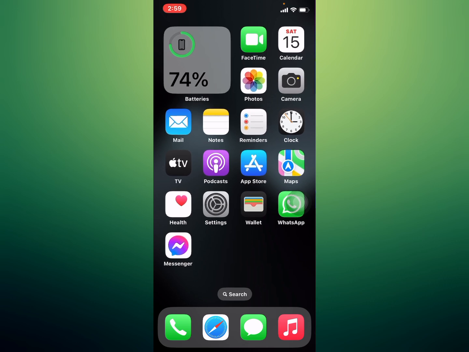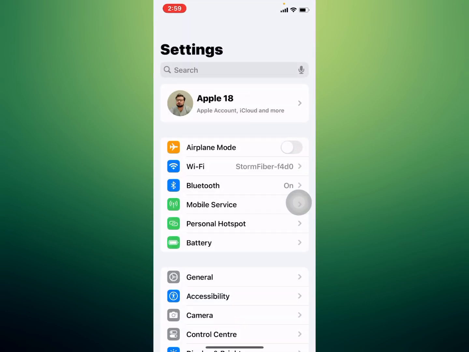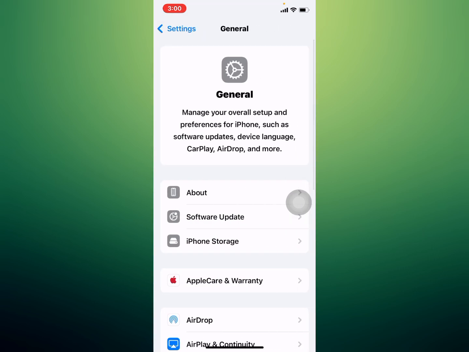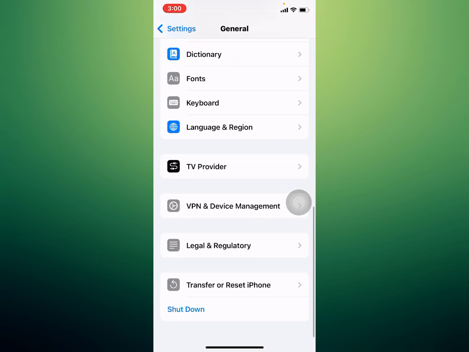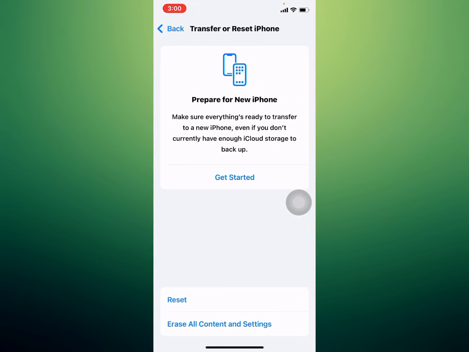Solution number 5 is reset all settings. Tap on the Settings app. You can see it appears on screen. Tap on General. You can see it appears on screen. Scroll up. Tap on Transfer or Reset iPhone. Tap on Reset. Tap on Reset All Settings.